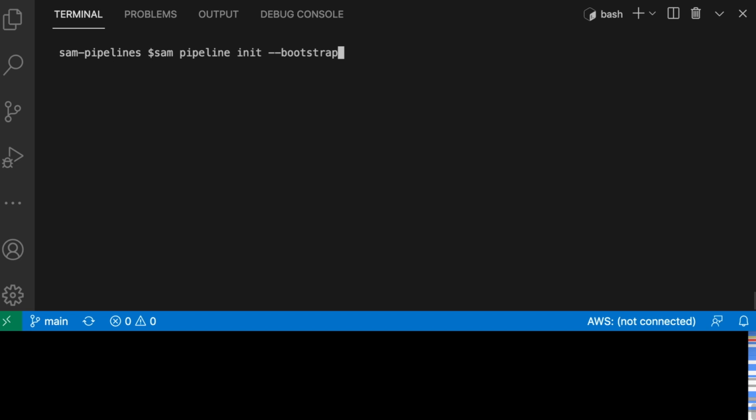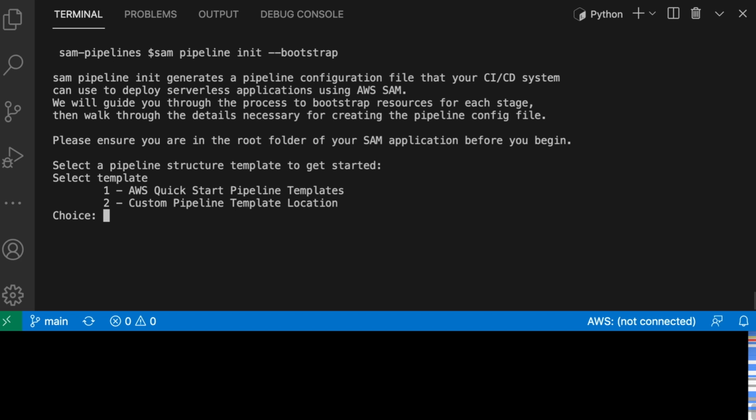And then what you can do is to pick either the quick start pipeline template, that is what we are going to do, or if you have a custom pipeline template already, you can share the location with this and it will kind of work everything for you. So I will pick the quick start pipeline template and we are going to use that.